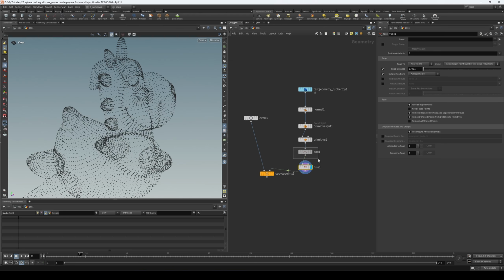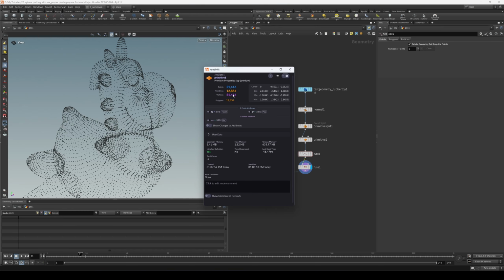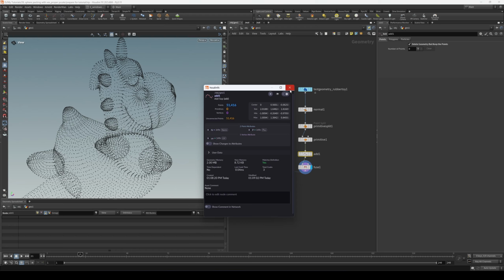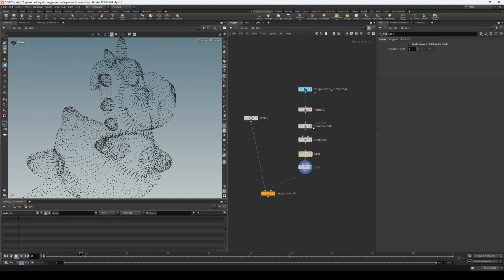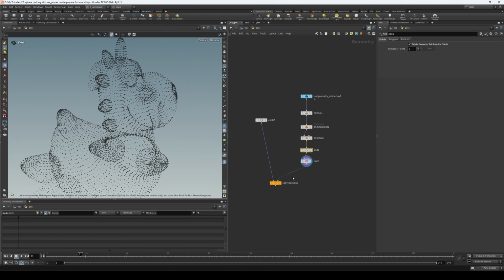I need to delete geometry but keep points, I think. Yeah, when you add points you need to delete geometry, it keeps only points, because before that we have polygons and primitives, and after that you have only points left. So now without VEX you successfully created the center point of your polygons.